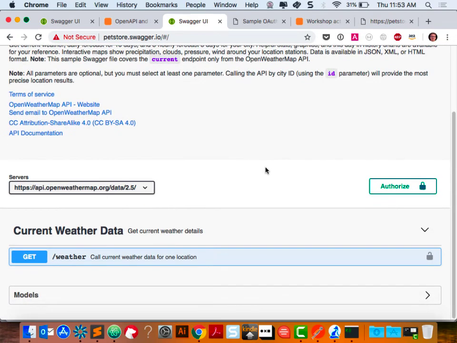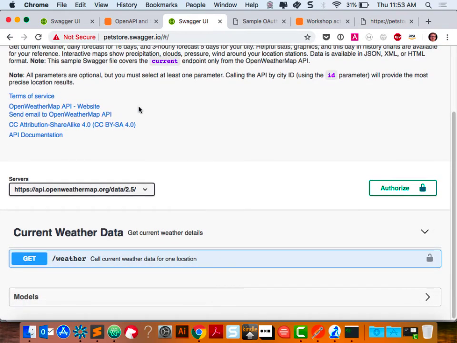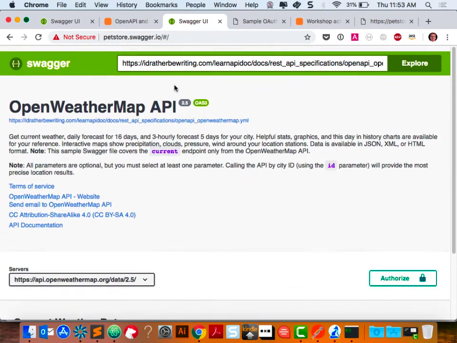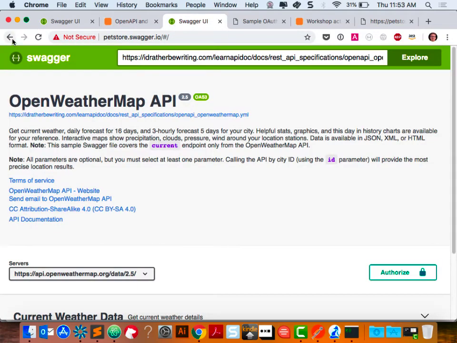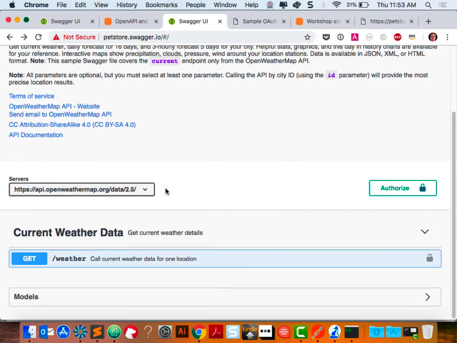So you could just use it and load all kinds of different files. And what displays depends on what you've got in that YAML or JSON file. Anyway, let me come back to the pet store one. People tend to love the ability to try things out. And this is really the power of Swagger, at least the Swagger UI part.